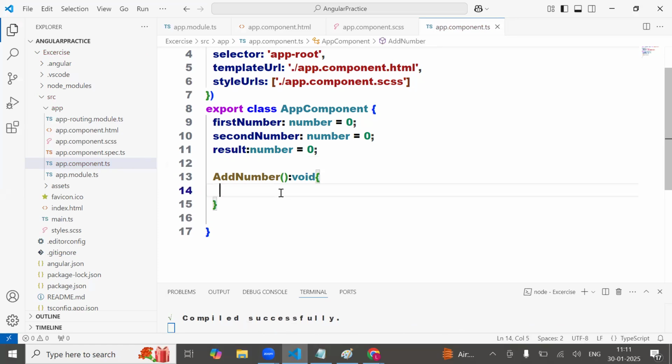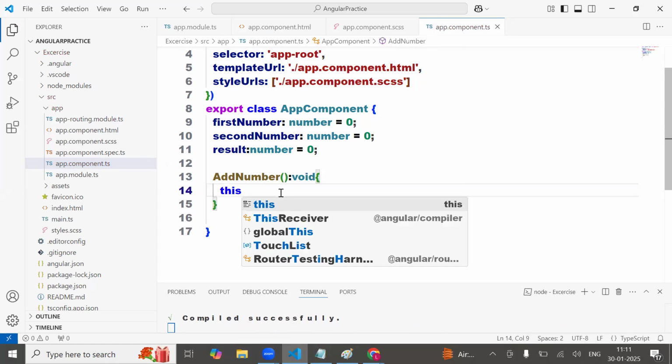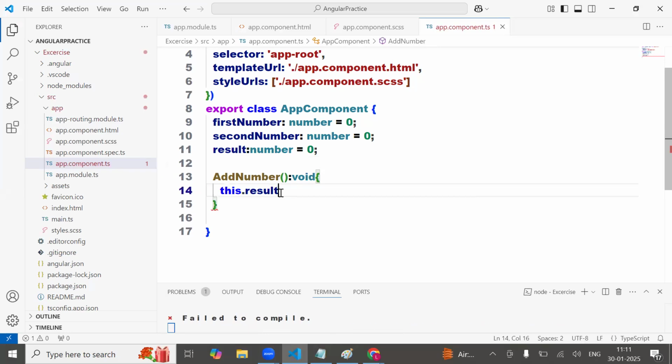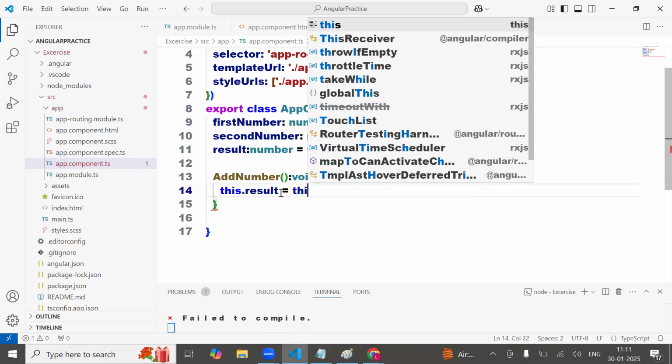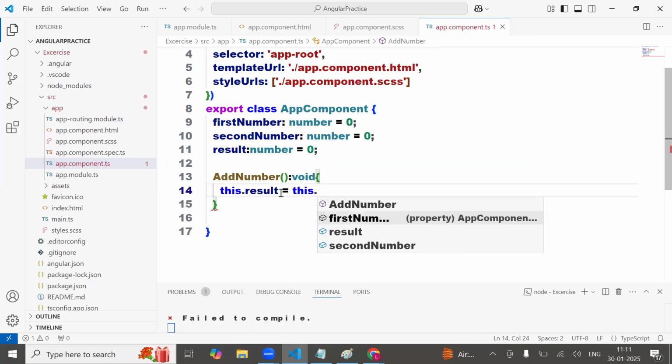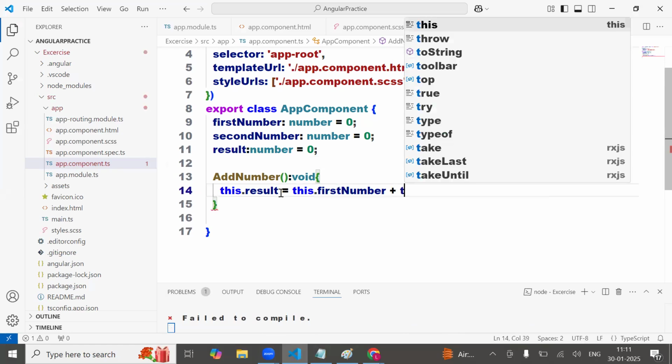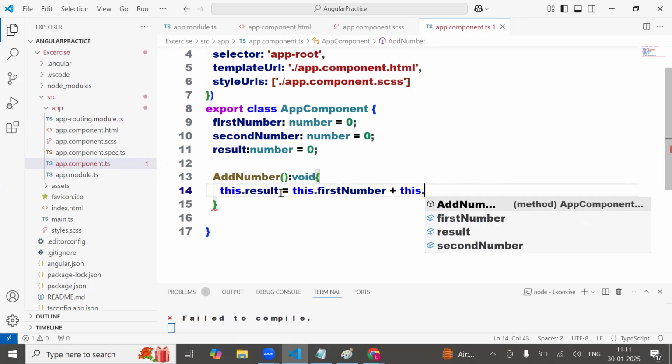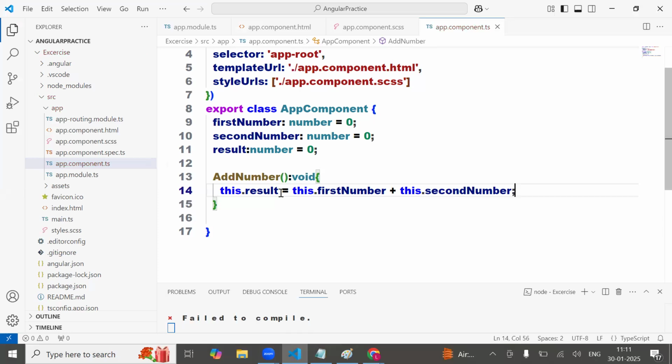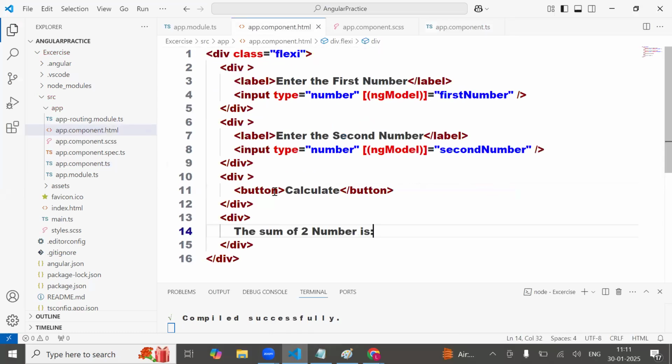And here, this.result equal to this.firstNumber plus this.secondNumber. Now, how to associate this method? Copy this method, go to HTML. In the button, you need to create an event.